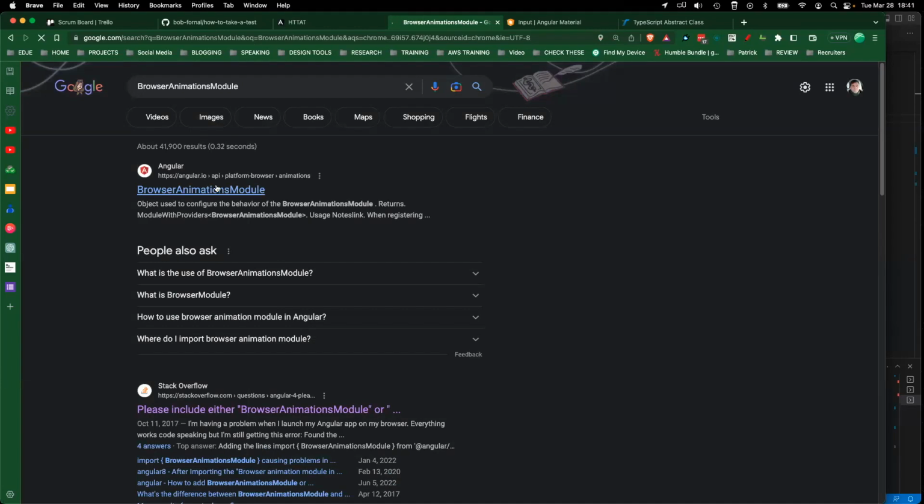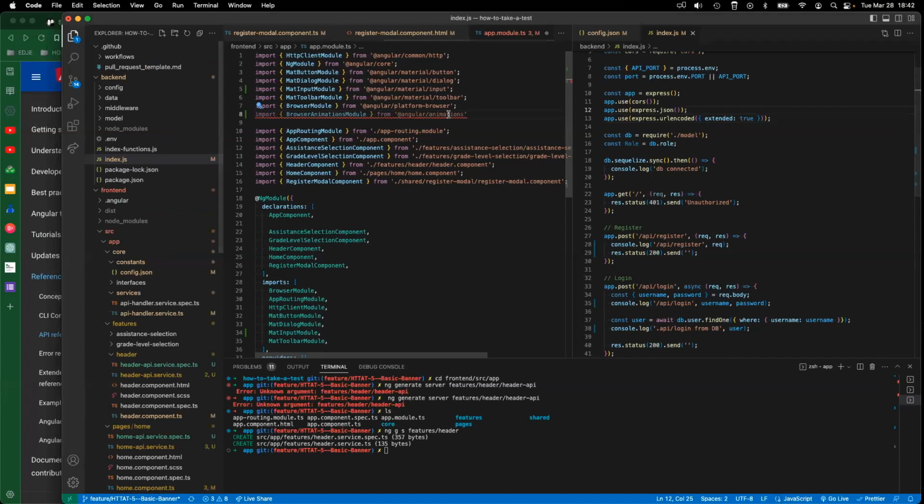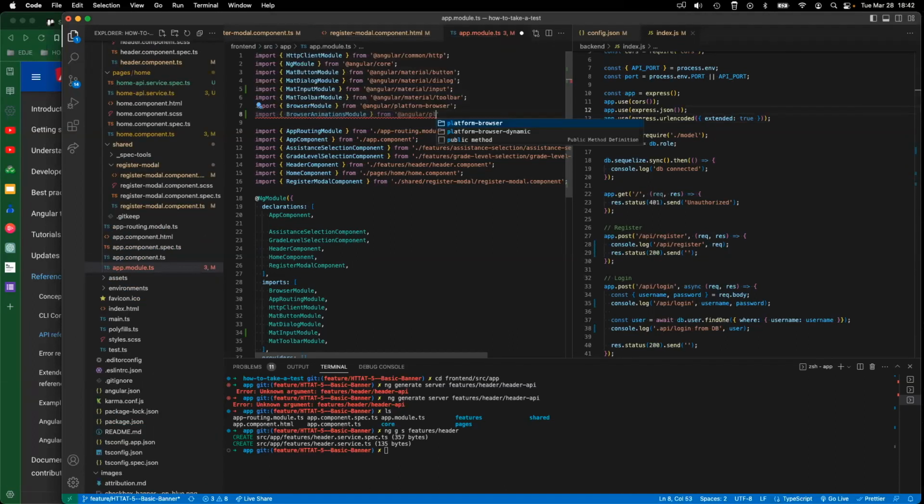So browser animations module, let's go there. I'm just following the thread. Okay, I've done this a few times. I can track it down for us real quick if we need it. And we don't need the config. We just need to know where it is to import. So it's Angular platform browser animations. There we go. And there's browser module. So put that there.